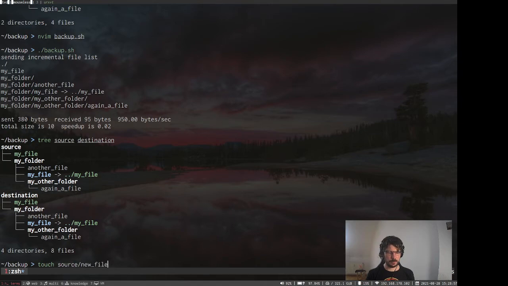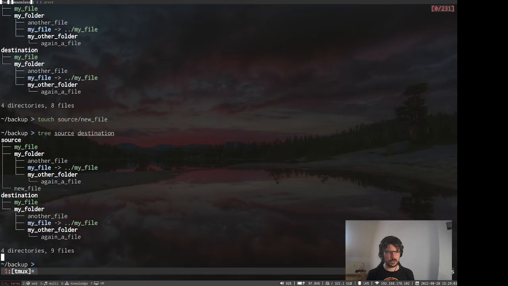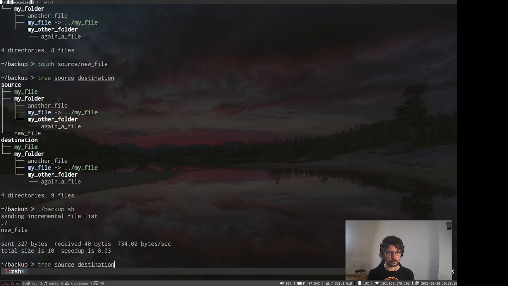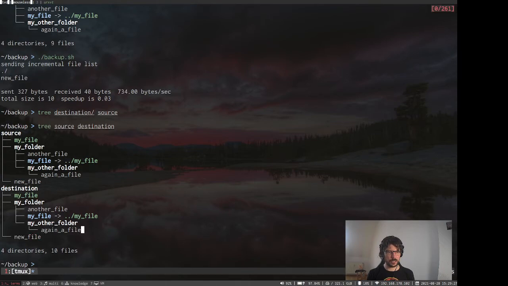source new file, and now I look at both source and destination, you can see that new file is here in source, but there is no new file in destination. But if I run rsync again, you can see that because I have a verbose output, new file was copied, and now we can see that new file is both in destination and in source. Exactly what we want.